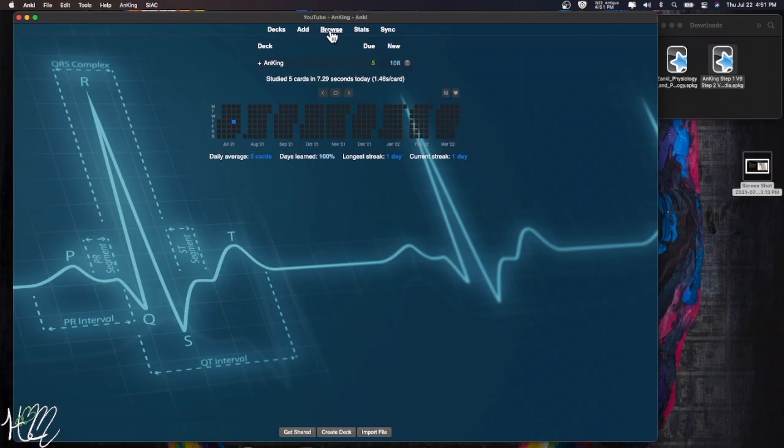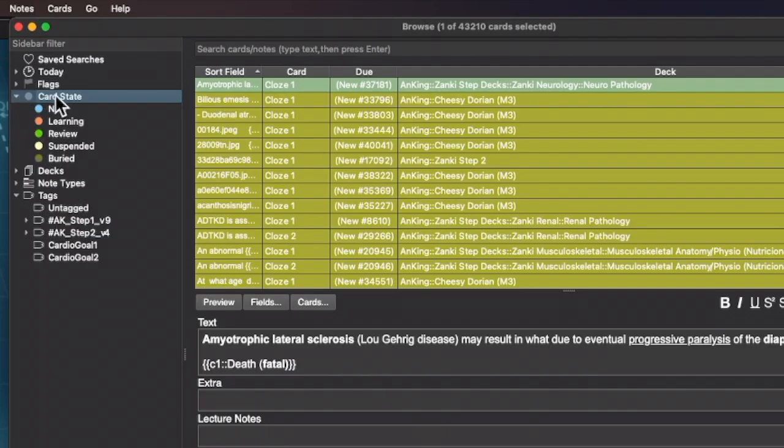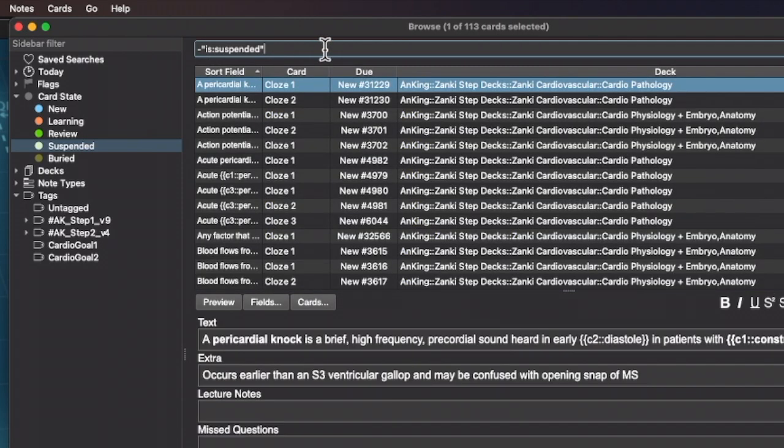Now if you do make a mistake, if you do choose to tag your cards and you forget to tag a card, the thing that I would suggest that you do is go over here to card state. I'm going to expand card state. I'm going to click on suspended. Now I'm going to click on this heading bar and I'm going to put a minus sign right in front of is suspended before the quotation. I'm going to click enter.